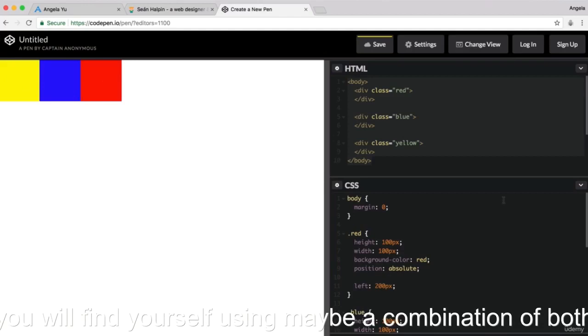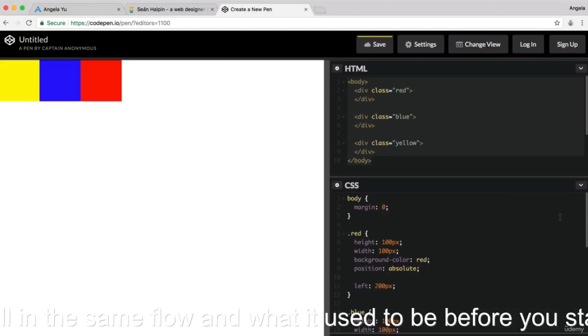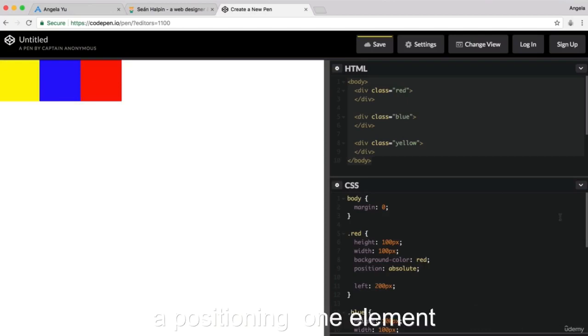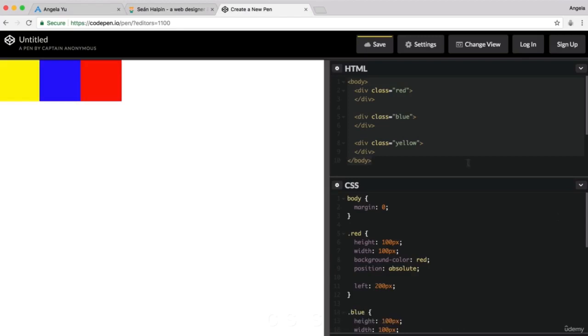Although in most cases, you will find yourself using maybe a combination of both, especially when you want to keep the other elements on screen still in the same flow as what it used to be before you started positioning one element. So they're both really, really useful, and you'll see both of them really commonly across website CSS.